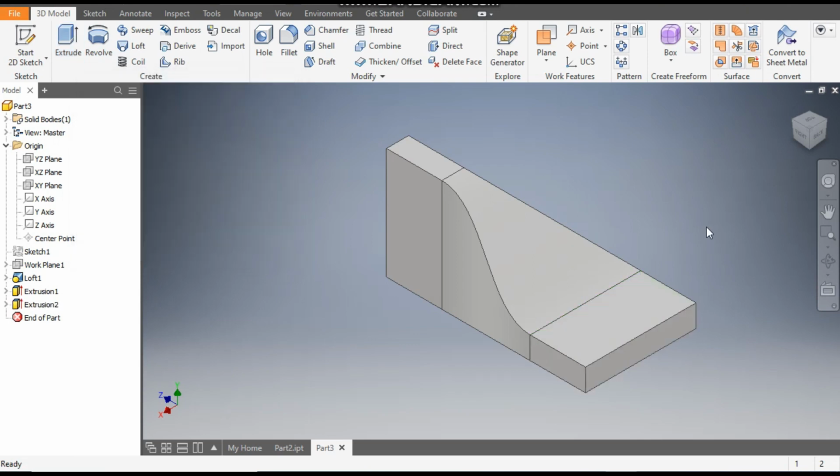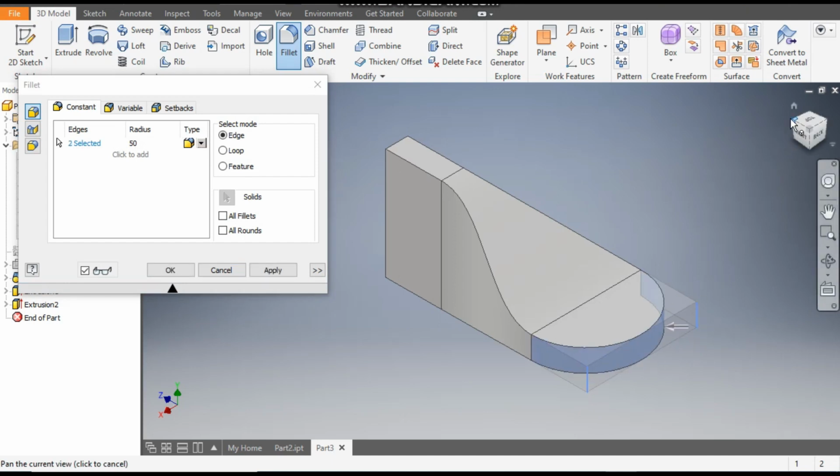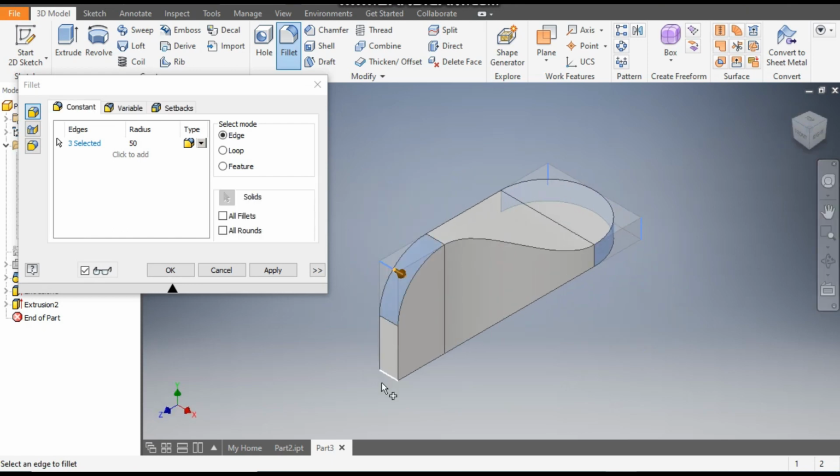OK. Now to make it round, go to fillet command. The total width of this is 100 mm. So we will take a radius of 50 mm, half of its length. Select this edge and select this edge. So it will make all round profile. Similarly, select this edge and select this edge and apply. OK. Finish.